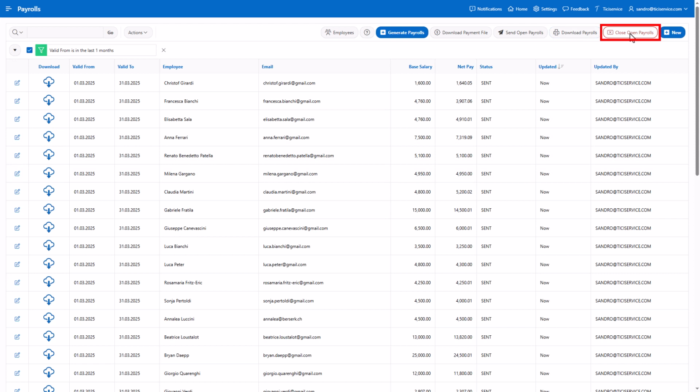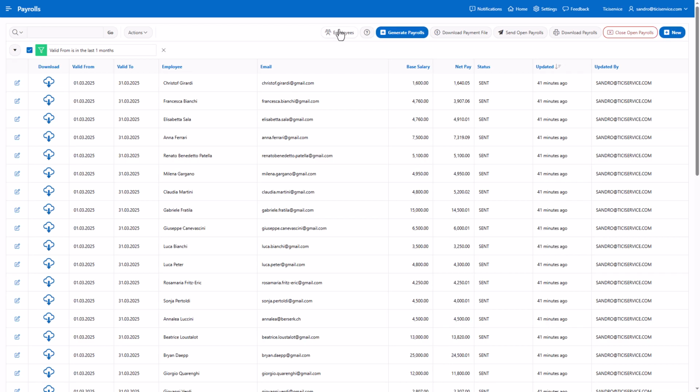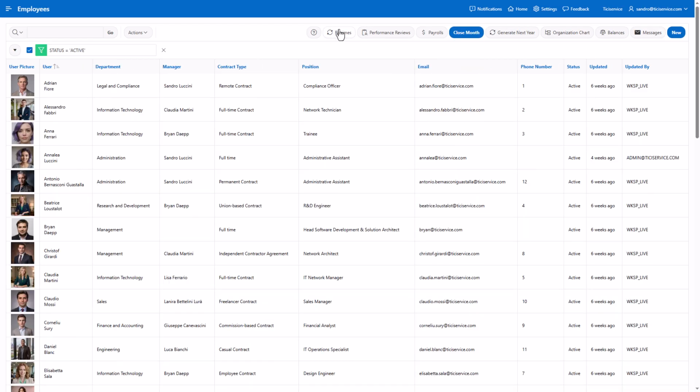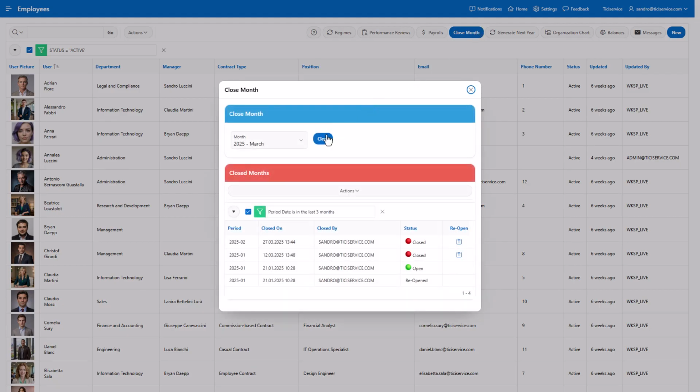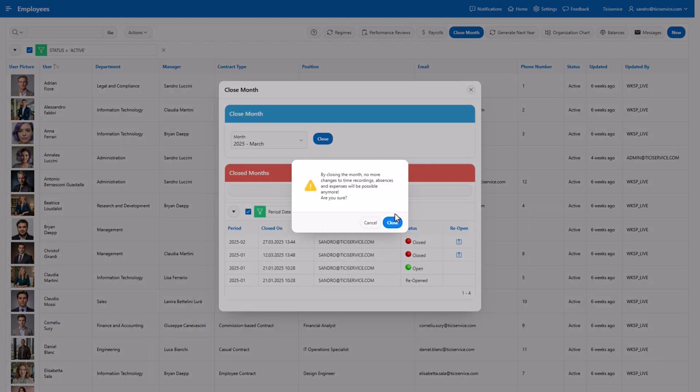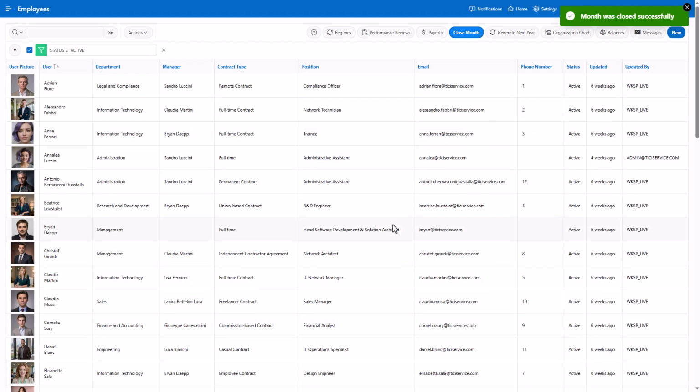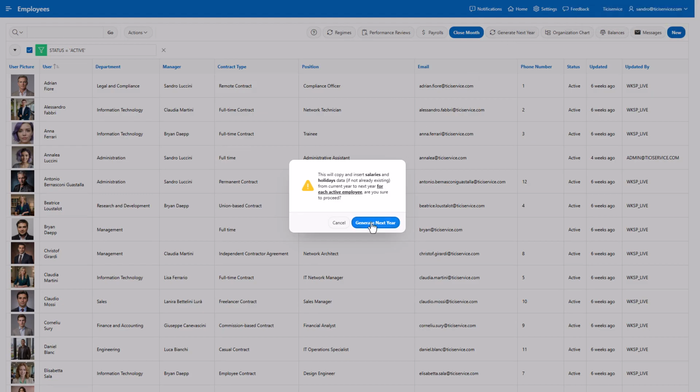Close Open Payrolls finalizes all payrolls, regardless of their current status. Once payrolls are closed, they can no longer be modified, similar to closing a payroll period. New allows manual creation of a pay stub for a specific employee. The Close Month button closes the selected month and prevents further registrations. The Generate Next Year button will copy and insert salaries and holidays data from the current year to the next year for each active employee.